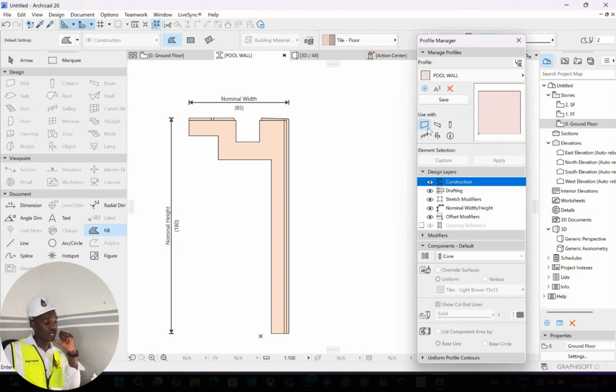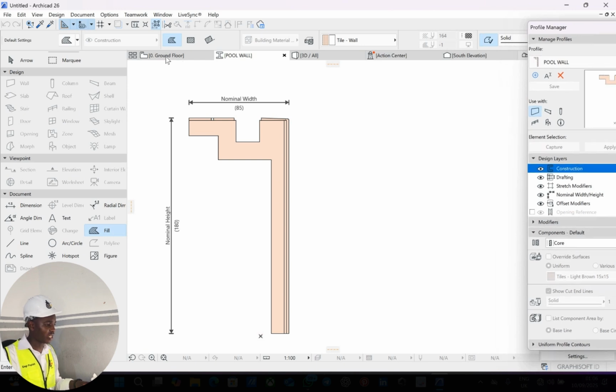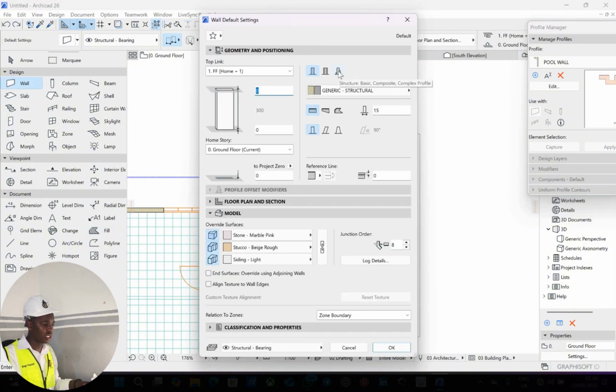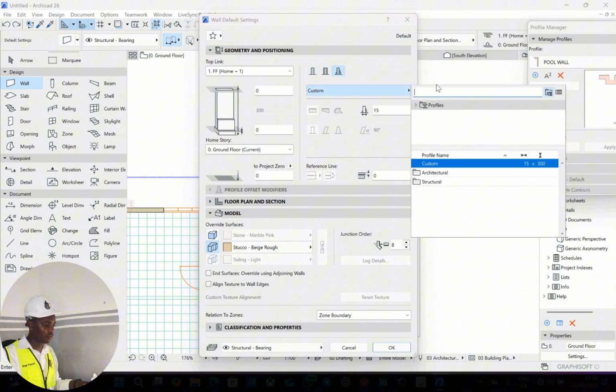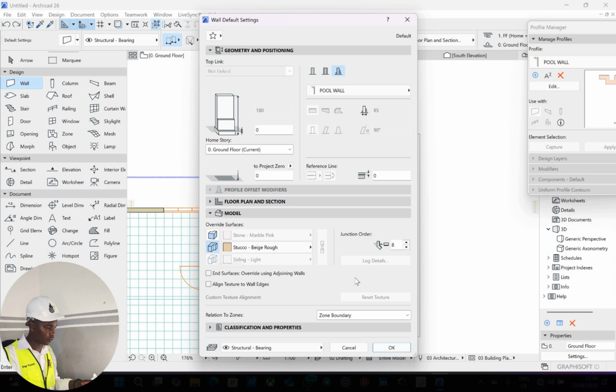You click save. Now you can decide to save either under walls, beam or columns. Me, I usually save under walls, so I click OK. Now I just put my profile manager here. I go on my 2D. I go under wall, double click on the wall. I click here on the structural based complex profile. Then you go under custom. You type the name pool. This is your wall pool. You close everything and click OK.